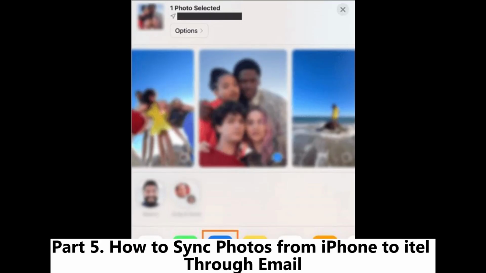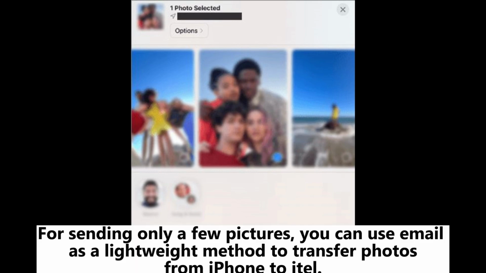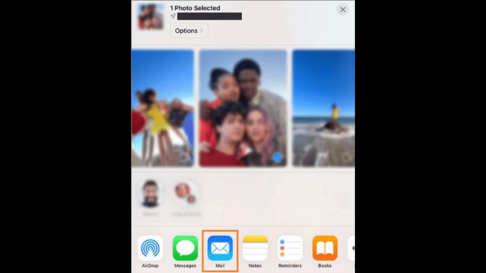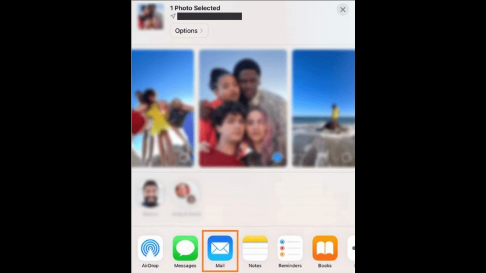Part 5. How to sync photos from iPhone to itel through email. For sending only a few pictures, you can use email as a lightweight method to transfer photos from iPhone to itel. Though not suitable for large files, it's easy and accessible for anyone.